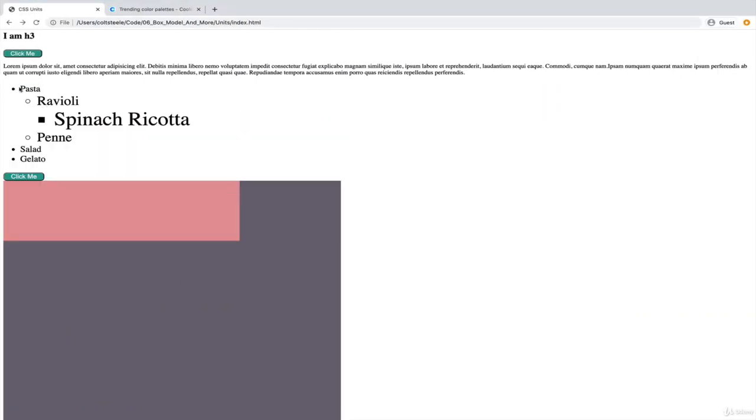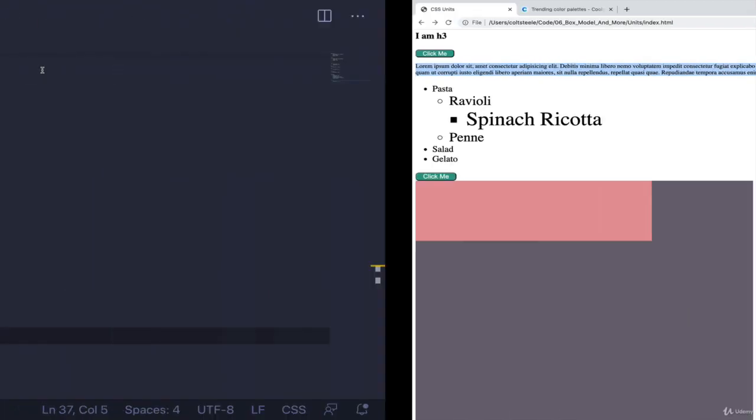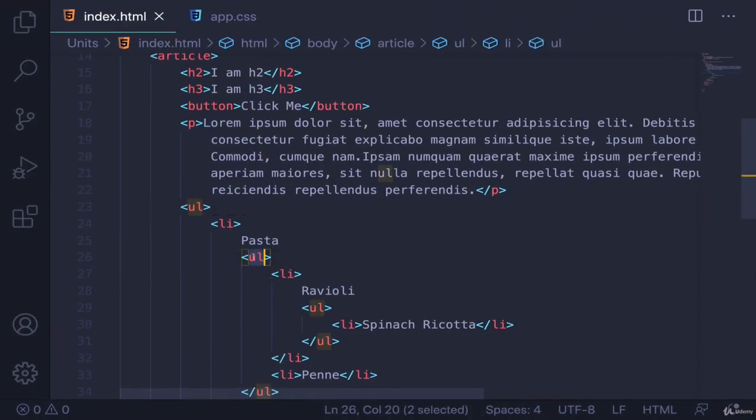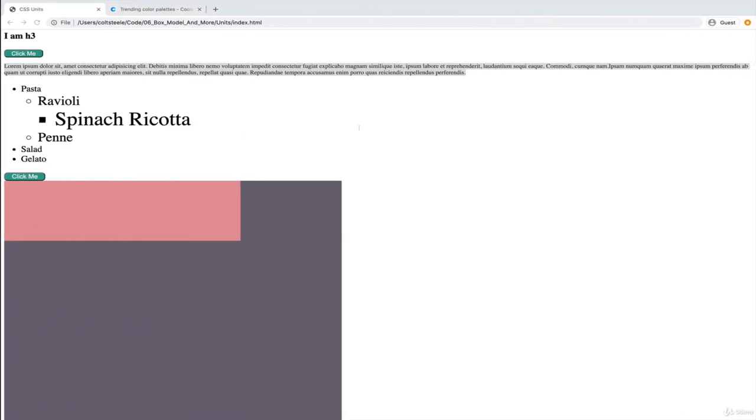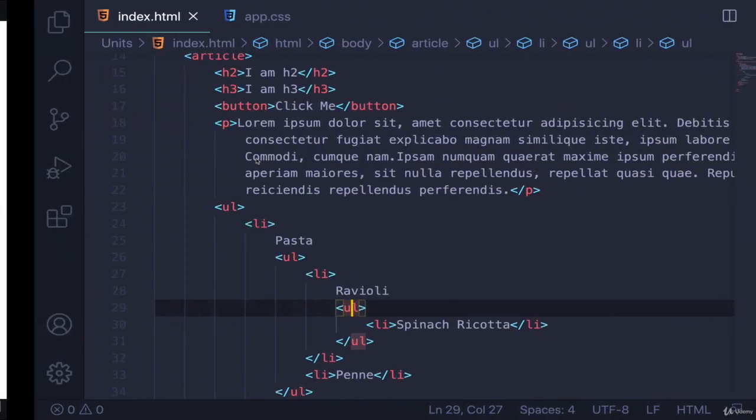So if this is 1.5 times the font size of that thing, well, we have another UL here, and that is going to get its font size from the parent and multiply by 1.5. Then we have another UL, another 1.5 times greater, and it keeps going. So this is one of the issues with ems, and it leads us to rems.